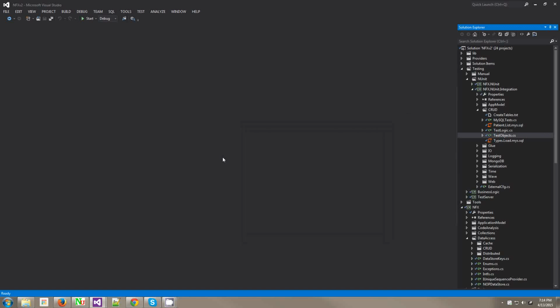Today I want to talk about accessing the databases with NFX, working with data stored in the databases. Now, let me signify one thing here before I start. NFX is a practical framework. It is not a puristical framework.